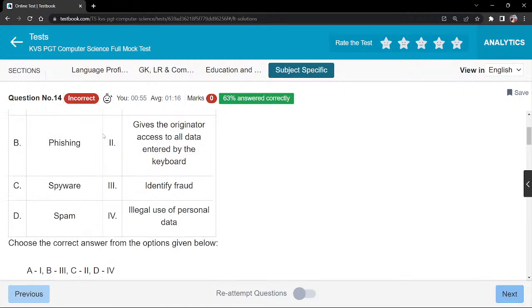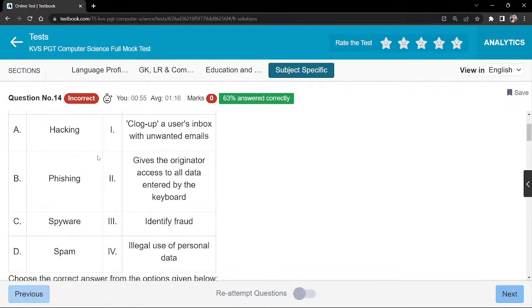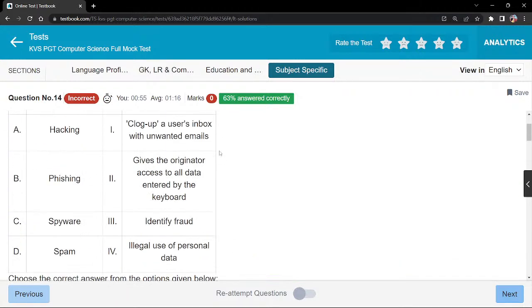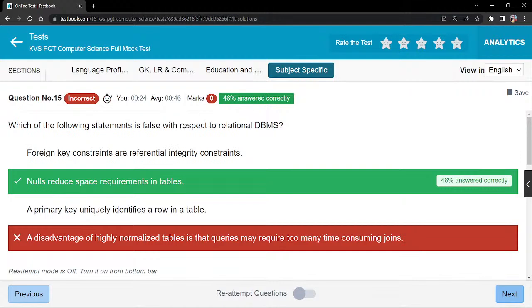A4, hacking is illegal use of personal data. Identity fraud means, see, B3: identity fraud is phishing. Phishing is identity fraud. And spyware C2 gives the originator access to all the data entered by the keyboard. Next, which of the following statements is false? Nulls reduce the space requirement in the tables. So that is false.